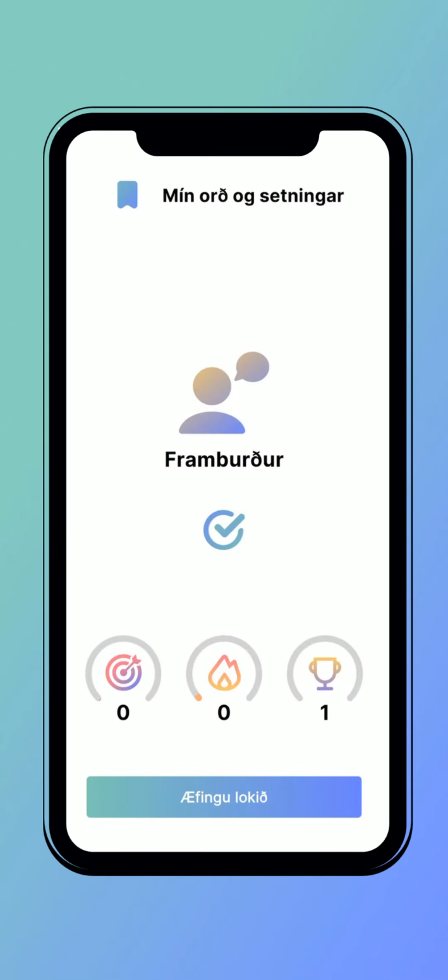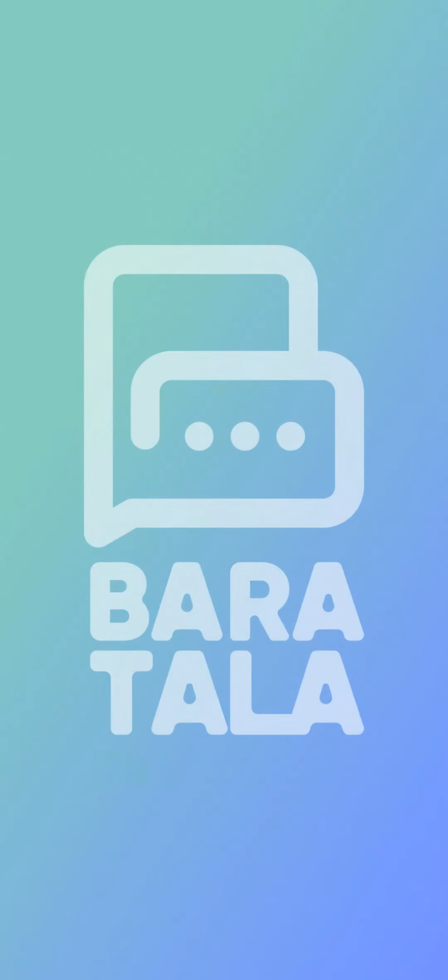That's it. It has never been easier to start learning Icelandic. Start playing now, and remember, language is the key to society. Just speak. That's the meaning of Bara Tala.